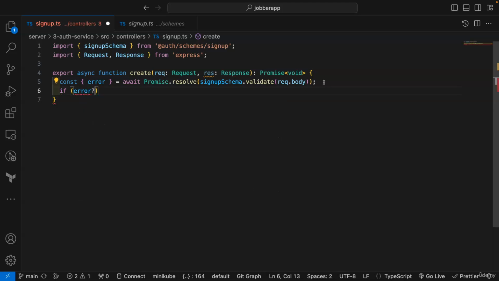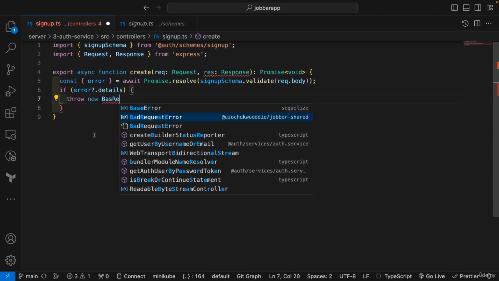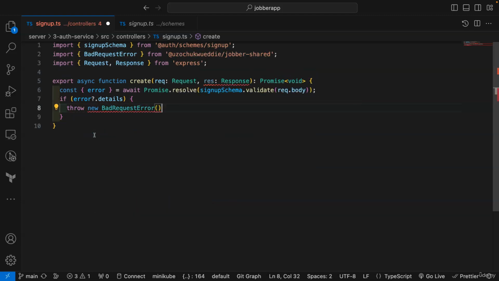So error.details. If there's an error, then this details object will be available inside this error object as well. But if there is no error, this is going to be, I think, null or undefined. So if we have error details, that means there's an error. Now, how do we throw the error? We just call throw new BadRequestError. Remember, we already implemented this. Now what we need to do is pass the error message.